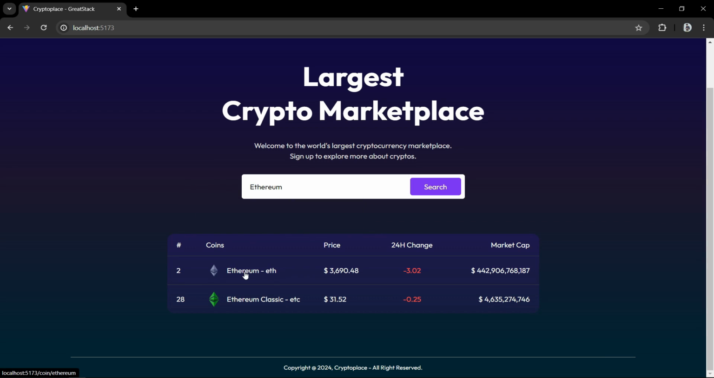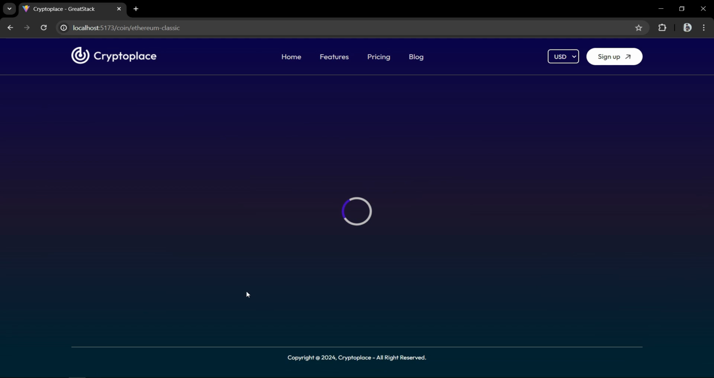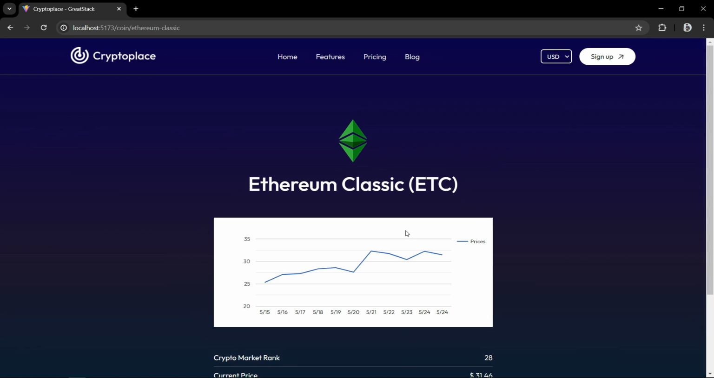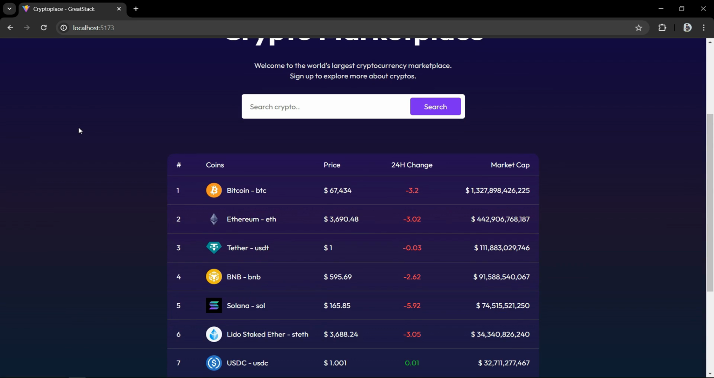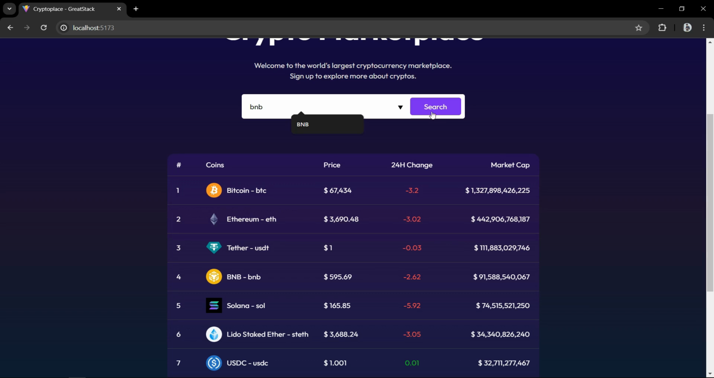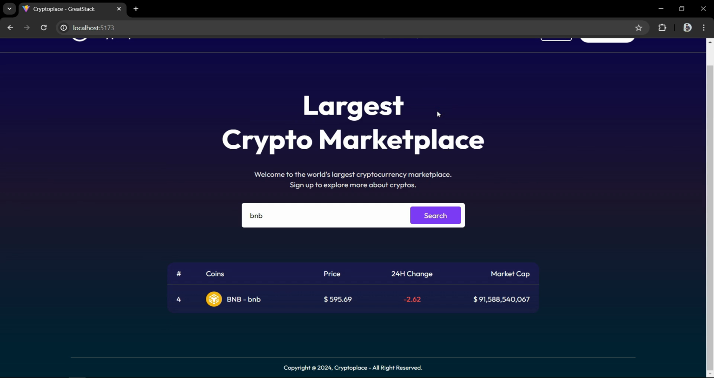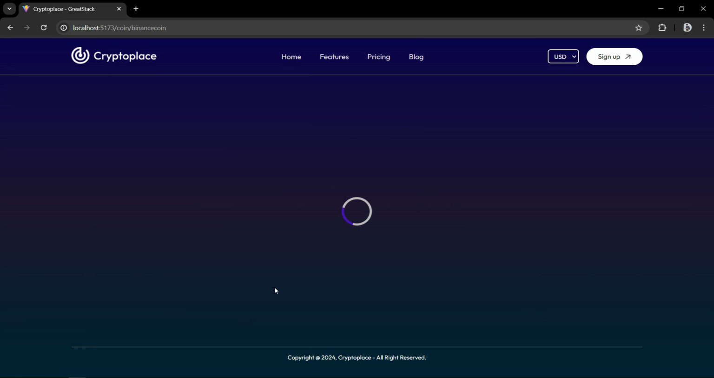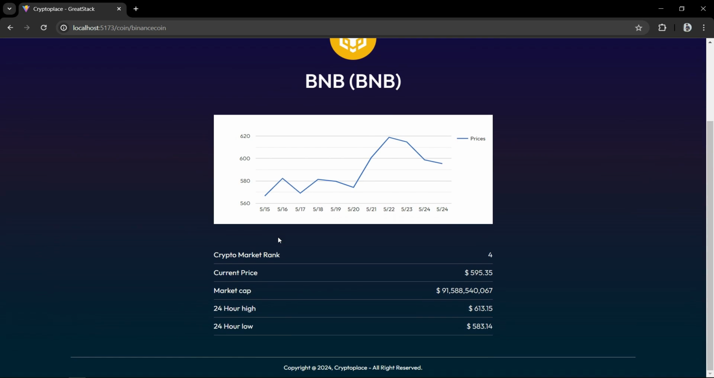So here we have two cryptocurrencies, right? We can click here, so it will open the currency detail page. And we can come back using this logo. Let me search for another keyword, BNB. Click on search button. So you can see here we have the BNB currency. We can check out this particular currency.